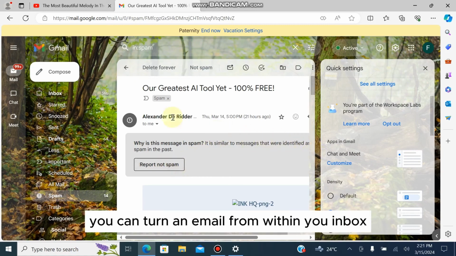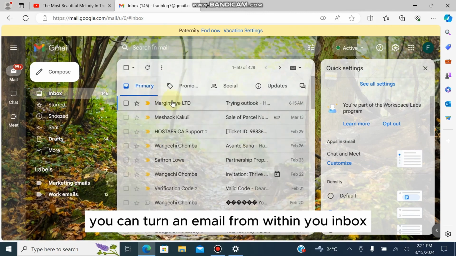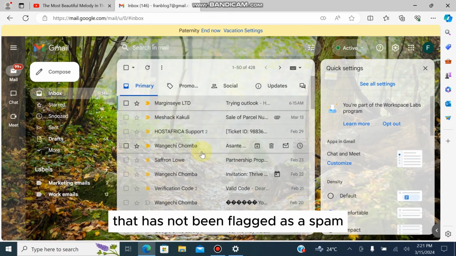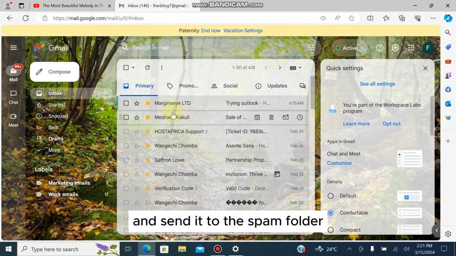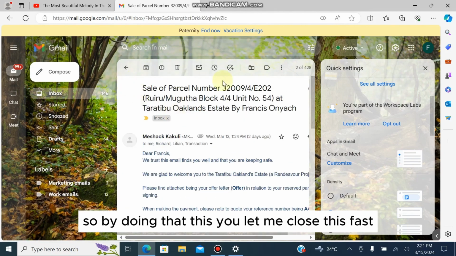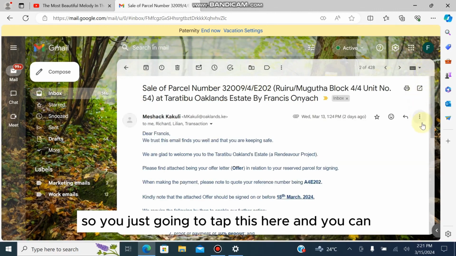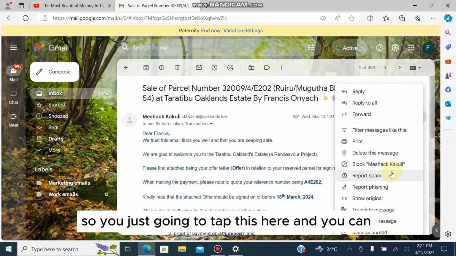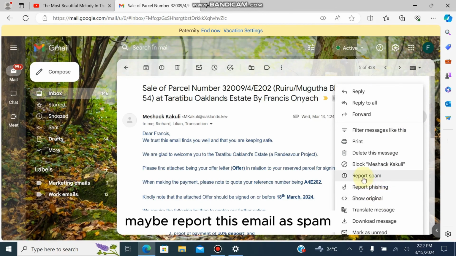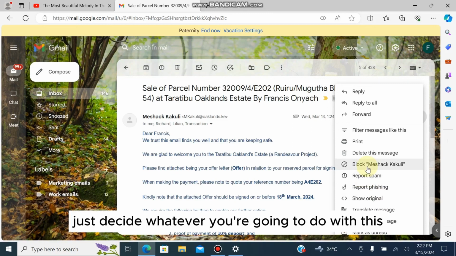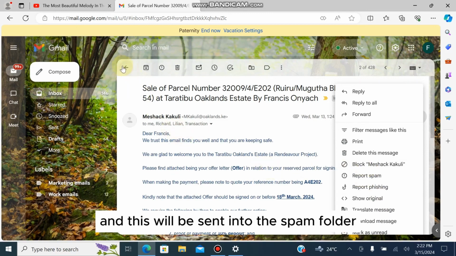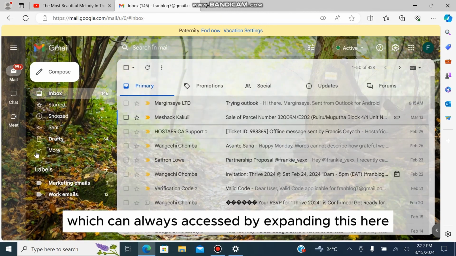The same way you can turn an email from within your inbox that has not been flagged as spam and send it to the spam folder. So by doing that, let me close this first. You're just going to tap this here, and you can maybe report this email as spam, or you can block the sender, or just decide whatever you're going to do with this. So this will be sent into the spam folder, which you can always access by expanding this here.